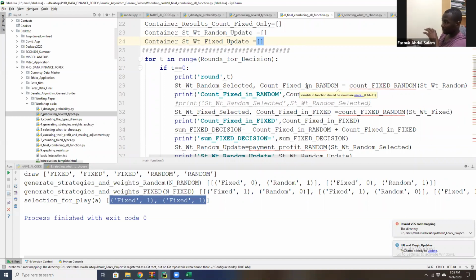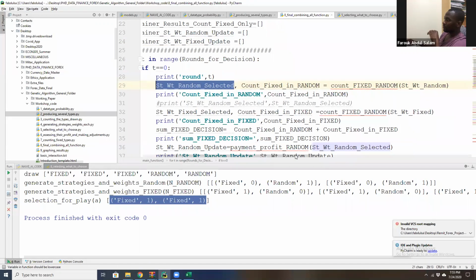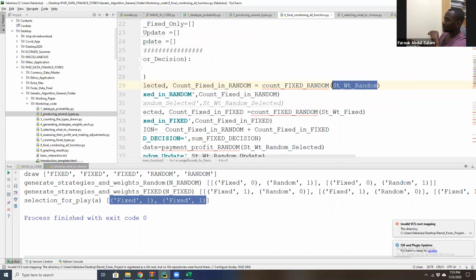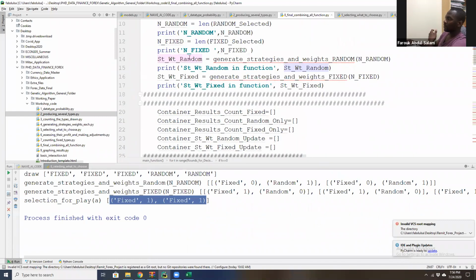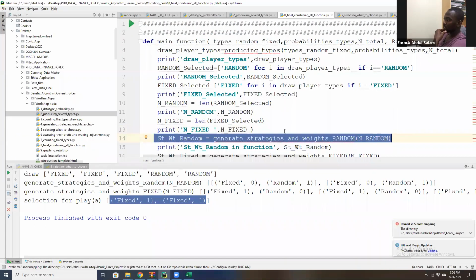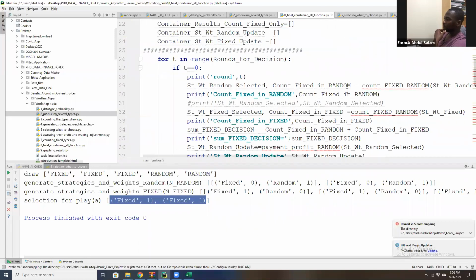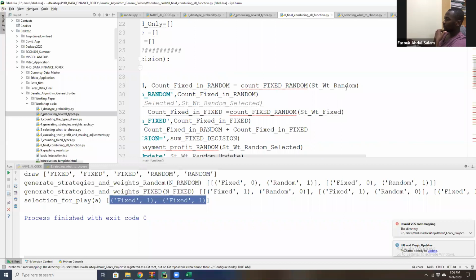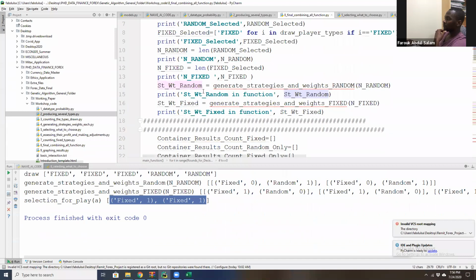We have this function which counts the number of people who went with fixed and the number of people who went with random. Remember, the input here is STWT, which is the strategy, and then the weight attached to each strategy for the random types. Where do we get this? It's very simple. We get it up here. We generate it within our main function. So this function will give us what we need to feed to this equation. So this function has the input coming from what we have here.